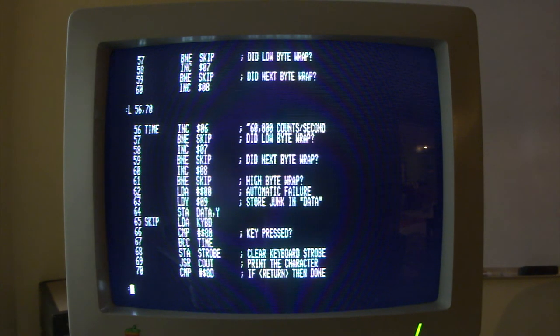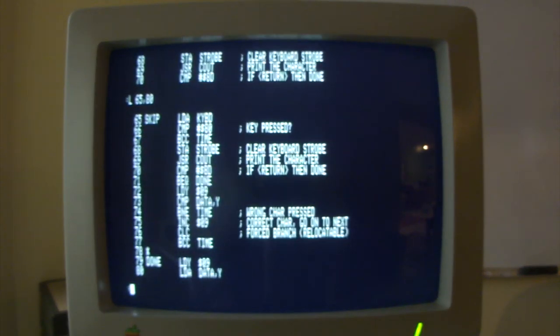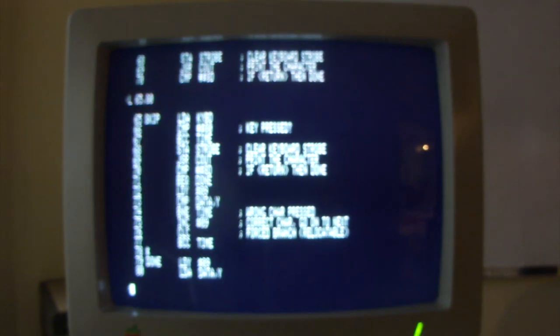If they did press a key, then starting in line 68, we first clear the keyboard strobe, print out the character, just using the Applesoft cout routine. And then from there, we can actually just go on and test to see did they press the correct key. And to do that, we look at our data stored at location 3A0. So line 73, we compare what the user typed to what is stored there. If the wrong key was pressed, then we just jump back to the time loop and just keep counting.